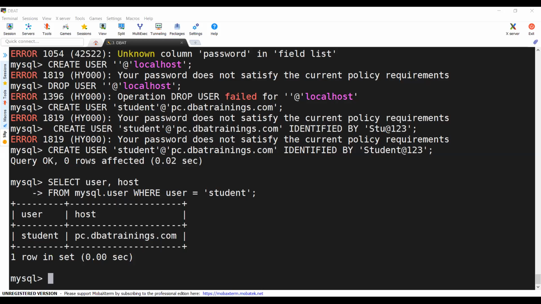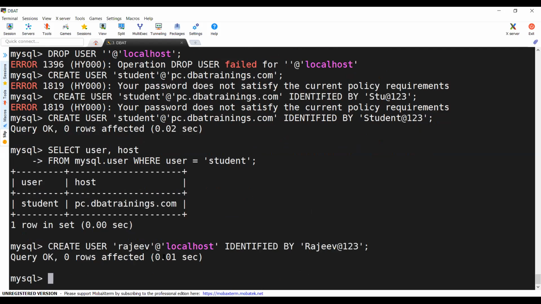So I am saying on the local host, and identified by, again the same password, I am giving Rajiv. Let me create a user. The same name, the two users have been created, Rajiv. Have you remembered? Earlier Rajiv was from that machine. Similar way, I want to give them select, insert, update on my world database.